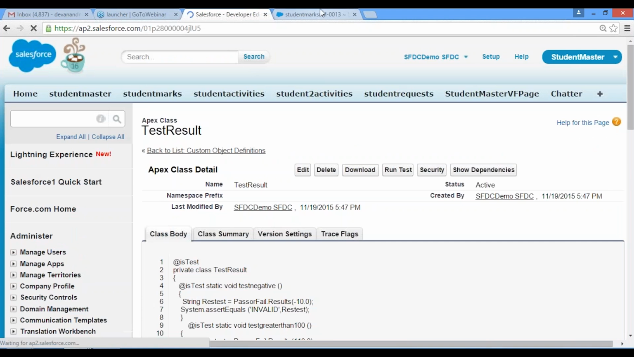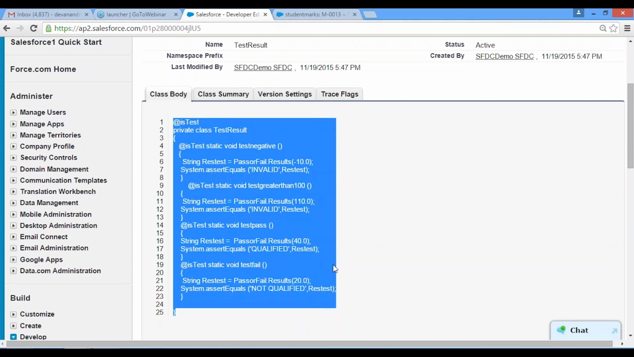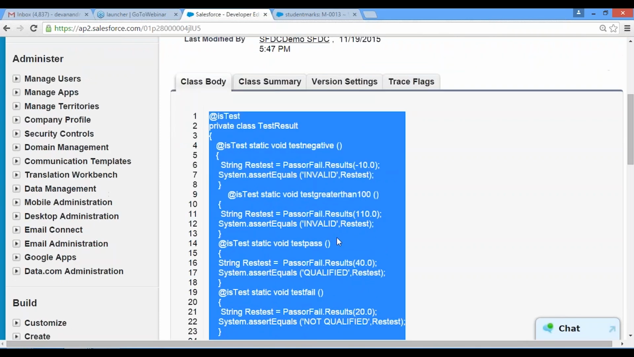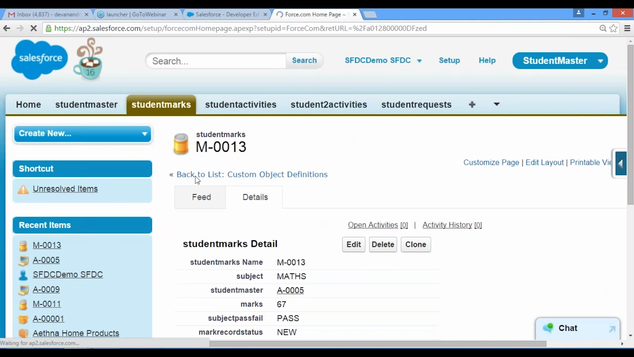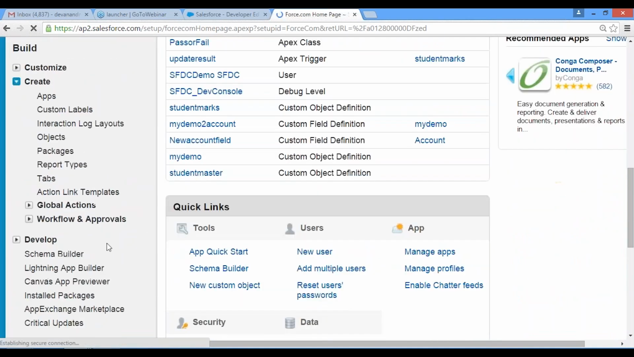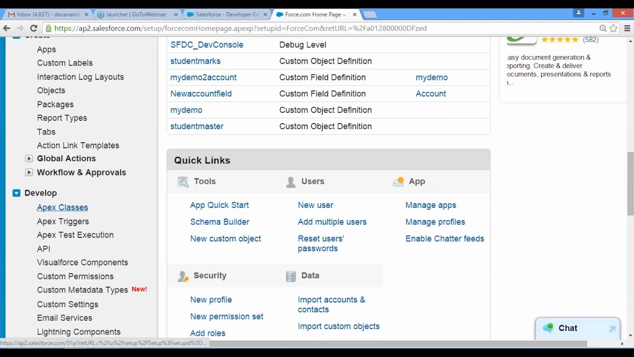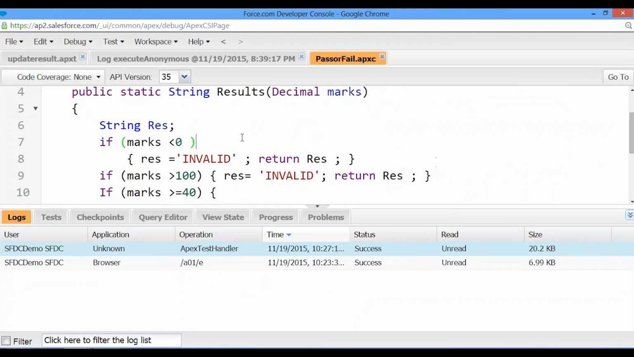Before this, I'll just show you the test class also. So this is the test class that I have written in Salesforce. This is again the Apex programming language, right? If you look at our class, let me look at our class for a minute. You'll have to bear with me because I'm switching between screens. So this is the results class, right?